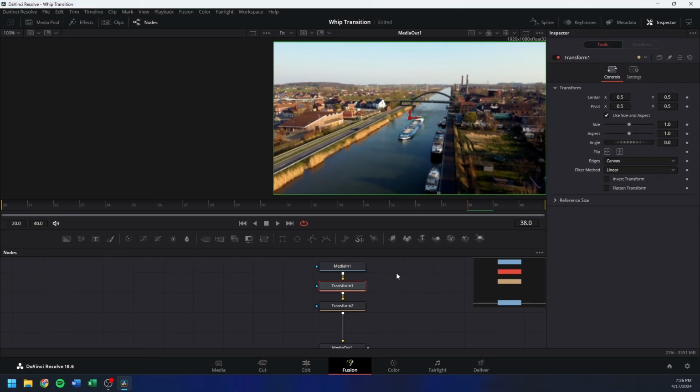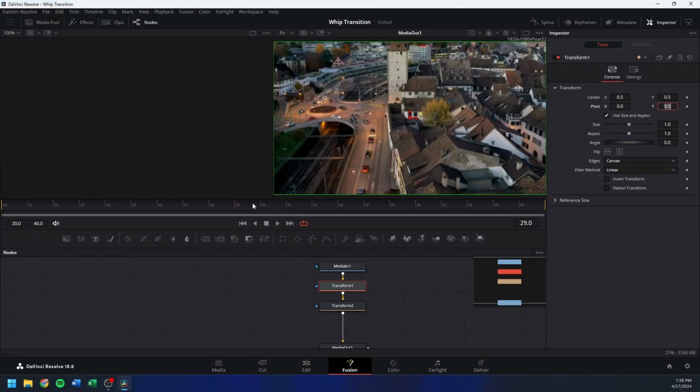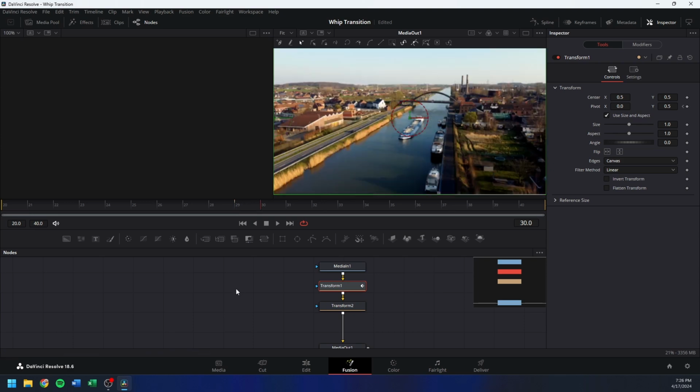Now, with this first transform selected, I'm going to come over to the pivot, and I'm going to set the pivot to 0. And then I'm going to put my playhead, let's see here, here's the transition. So this is the end of clip 1. And if I go to the next frame over, this is clip 2. So I'm going to set a keyframe on my pivot at the very end of the first clip, the last frame. And then on the first frame of the second clip, I'm going to change this pivot to 1.